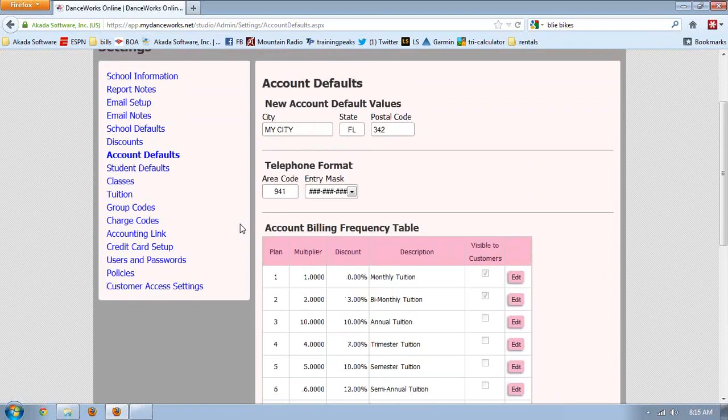Okay, account defaults. So these are the default options that are going to appear when you create a new account. Here at the top, where it has the default values for the account, all these are the default city, state, and zip code.